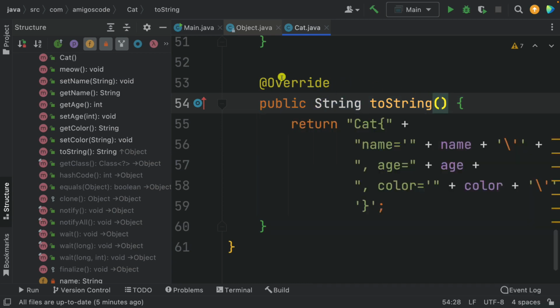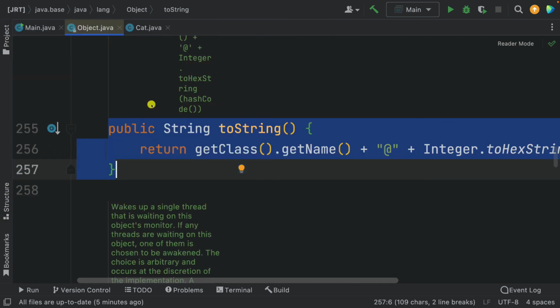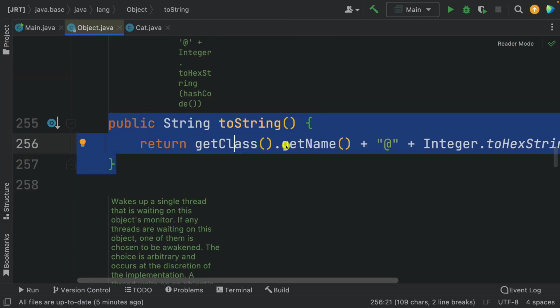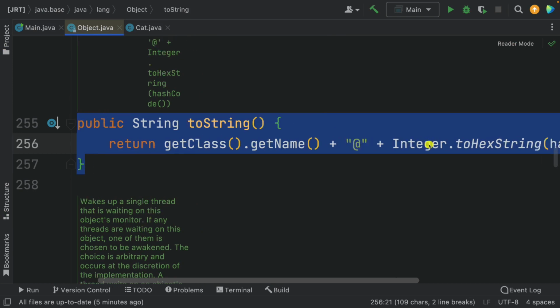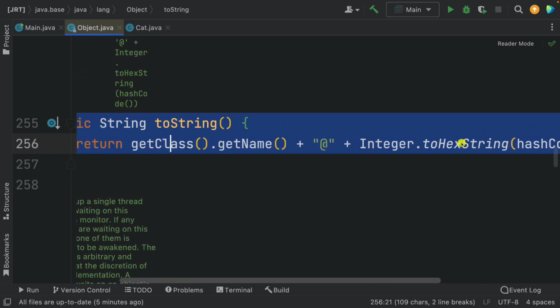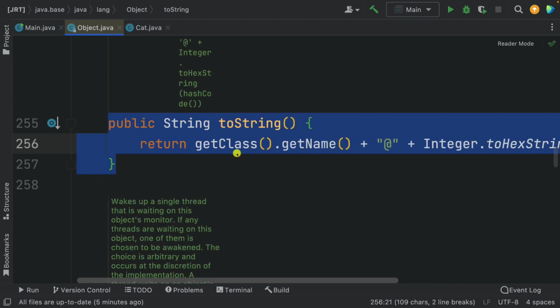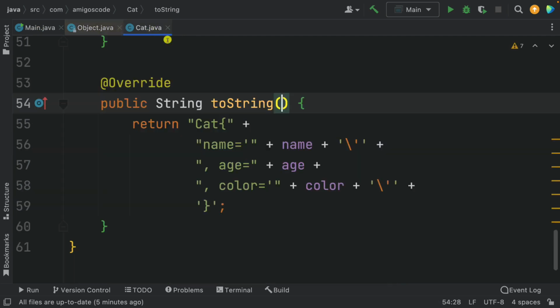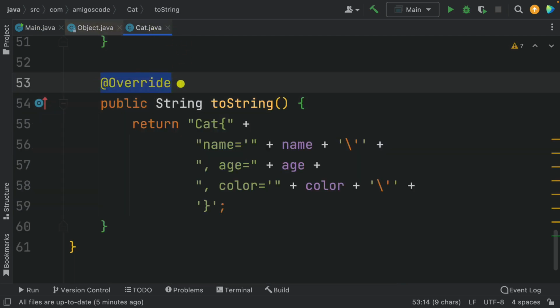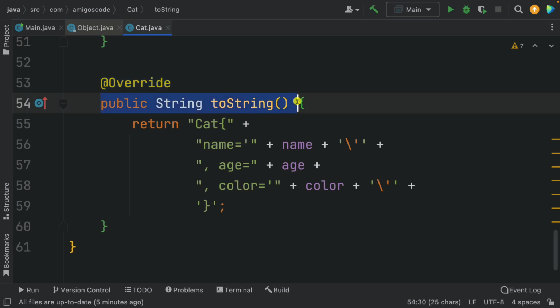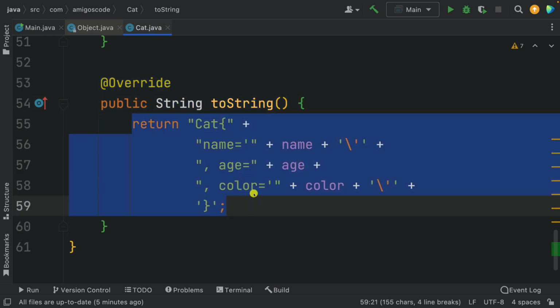When I say override, I mean that it's being changed, right? Because remember, if I go back to the Object class, the default implementation is the getClass and then the @ sign plus the hash code. But what we're doing is we're changing this implementation. We are overriding the toString method from the parent class. So if I click on Cat once more, this is what it's saying. It's just saying that we are overriding the toString, and here we are defining our own implementation.